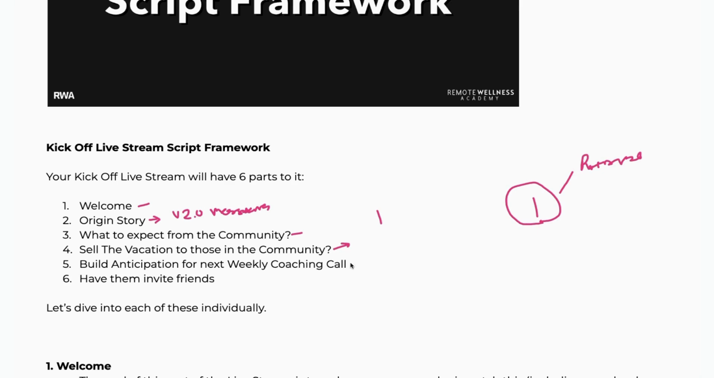Then you're going to go into part 5, which is all about building anticipation for your next weekly coaching call. You're going to be doing a live stream the week after, and this allows you to build anticipation for that. And last but not least, number 6, you're going to have them invite their friends and family members who they think are going to be good fits for your community. Okay, so those are the 6 parts of the kickoff live stream.